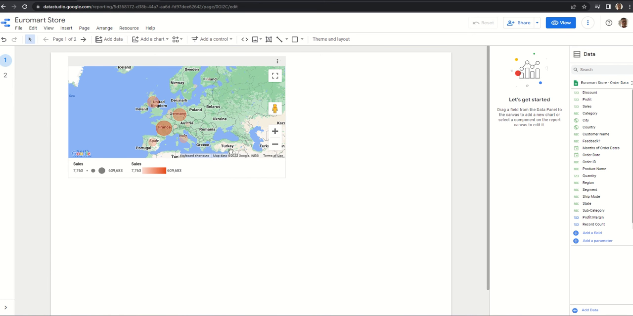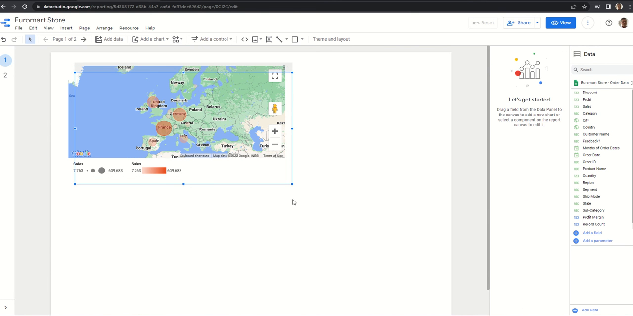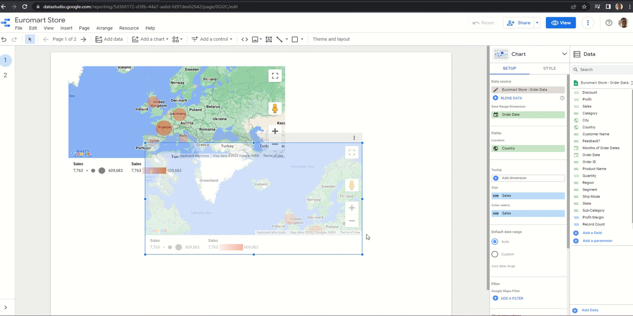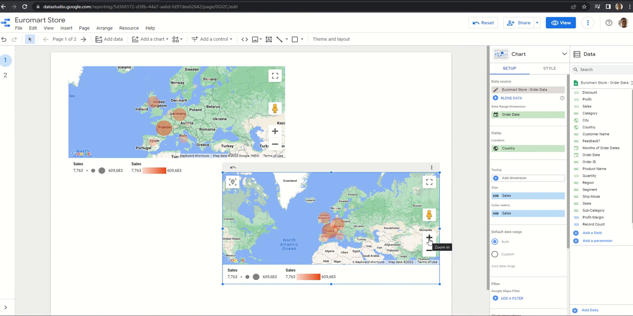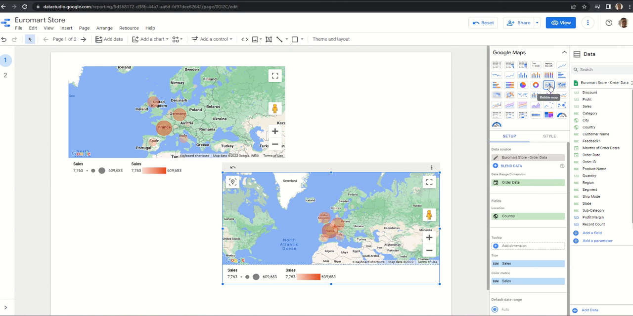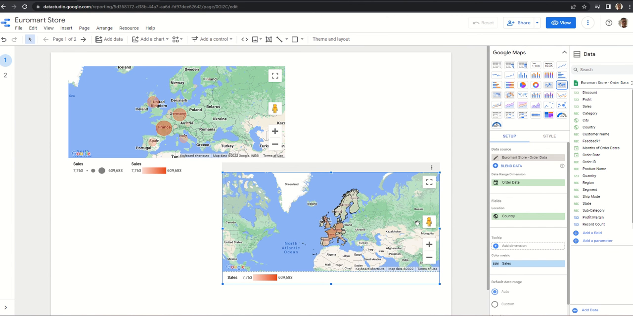Otherwise, what we can do is copy this. We will compare how it looks and see how these are different. We have just copied it. This is the geo bubble chart that we have duplicated here. We can simply turn this into a filled map, and it will appear exactly like this.